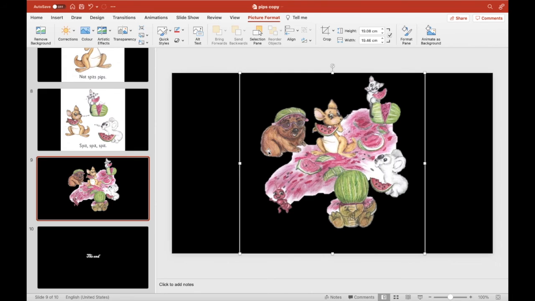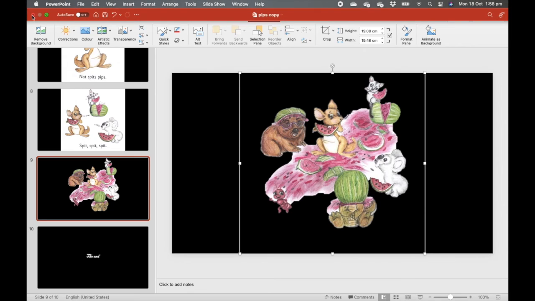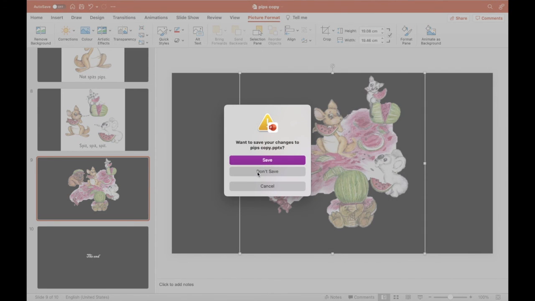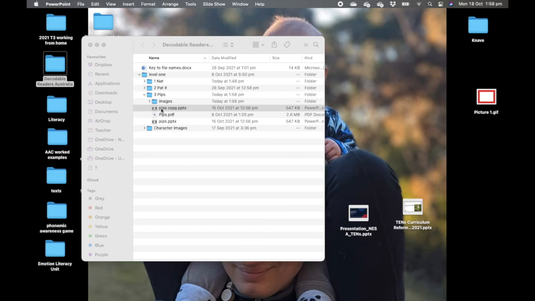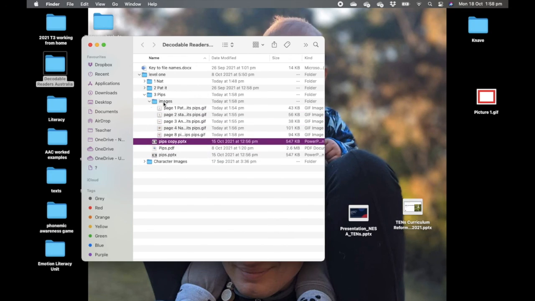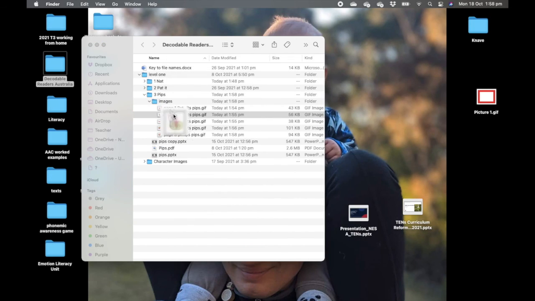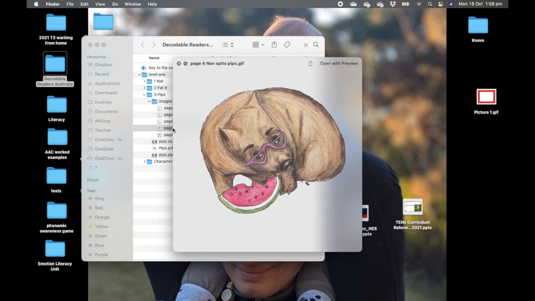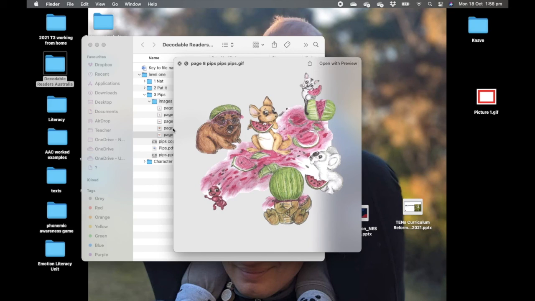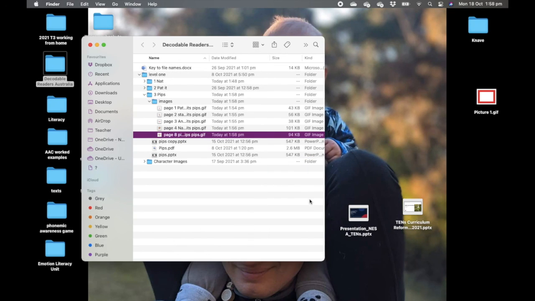Once you've saved all of them as GIFs without a background, you can just close the PowerPoint. Don't worry about saving it, and then you've got all your GIFs there to use later. In the next video, I'll show you how to get the screenshots of the books being read in AAC.